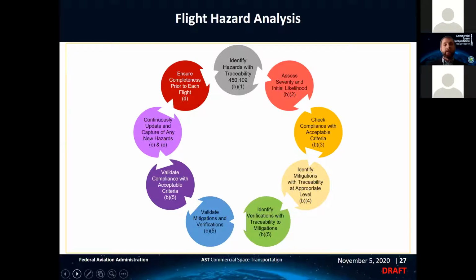So for guidance on a flight hazard analysis, we're going to discuss the flow. If you follow the requirements in the flow of a flight hazard analysis, you start with B1, identify hazards with traceability, go to assess severity and initial likelihood, check compliance with acceptable criteria, identify mitigations with traceability at the appropriate level, identify verifications with traceability to mitigations, validate mitigations and verifications, validate compliance with acceptable criteria, continuously update and capture any new hazards, ensure completeness prior to each flight. Next slide.